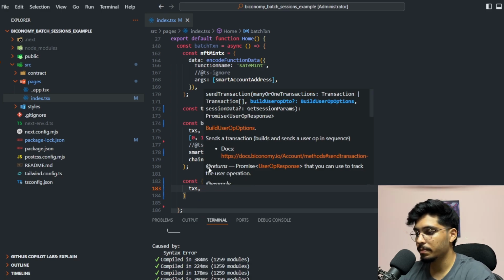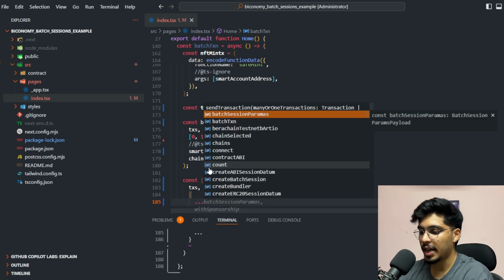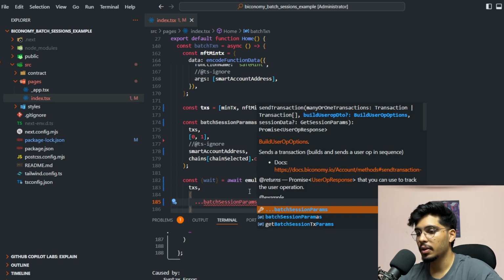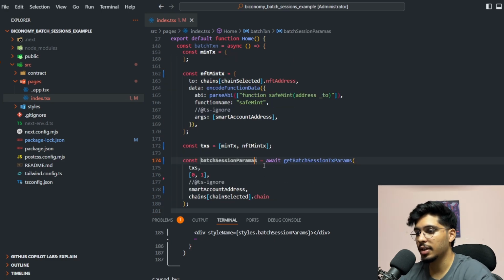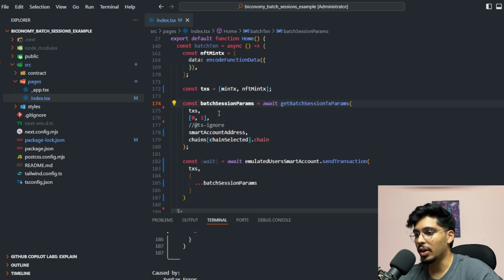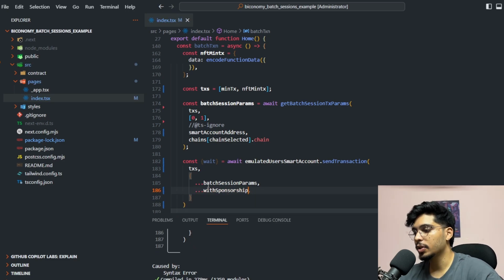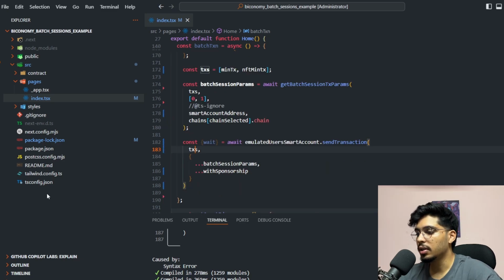we need batch session params, wait, I think batch okay, I just misnamed it, so it should be called batch session params. And yeah, so batch session params, and we're gonna pass with sponsorship here, like that. Cool. So transactions is the transaction object where we are having both the transactions and wait here. So cool, I think that's all we need, and we can just pass this transaction and send it.